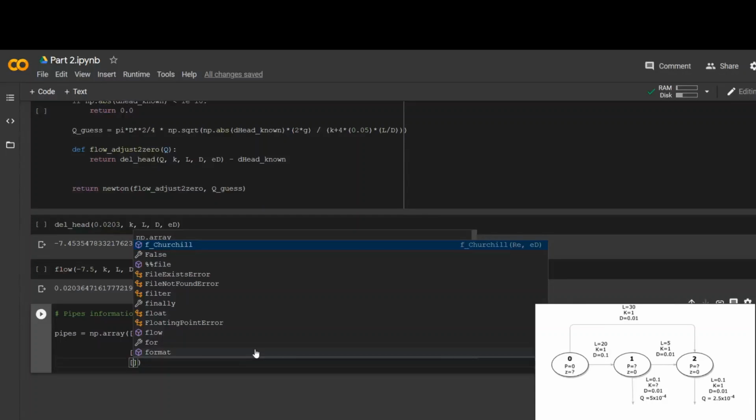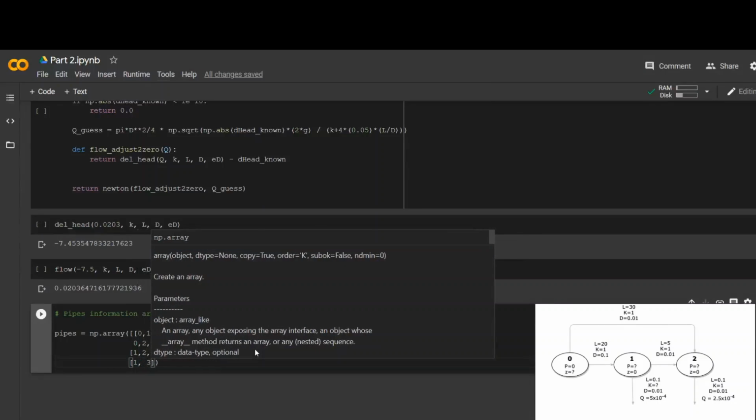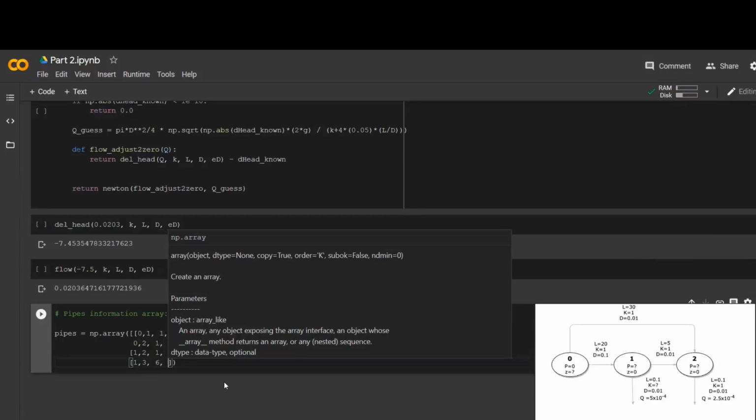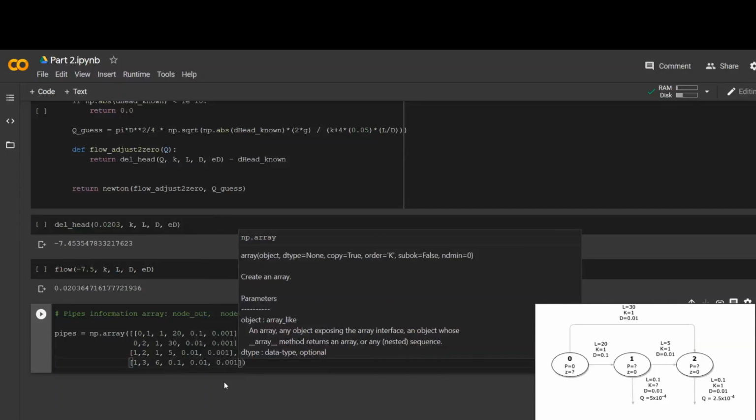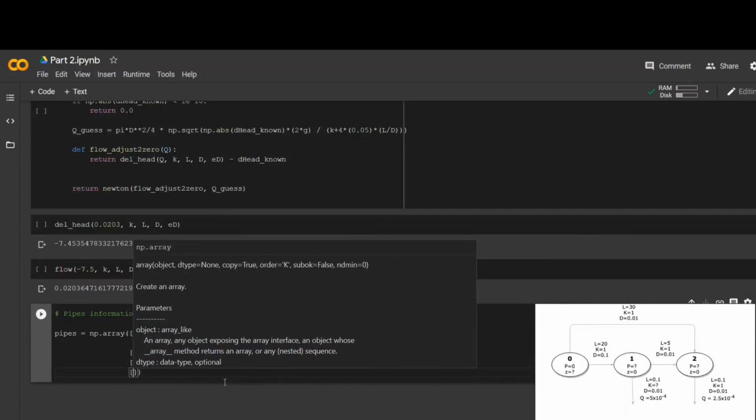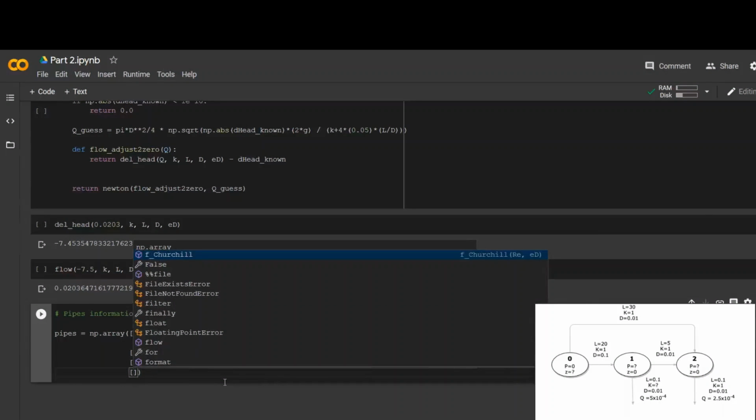Now let's do node 1 to 3. I'm going to use the number 3 to refer to our environment. That's our sink node. So if we're doing 1 to 3, we're going out of node 1 and into node 3. And then the K value for that, we said we're going to assume is 6. The length is 0.1 meters, the diameter is 0.01 meters, and of course the same roughness. So that was 1 to 3.